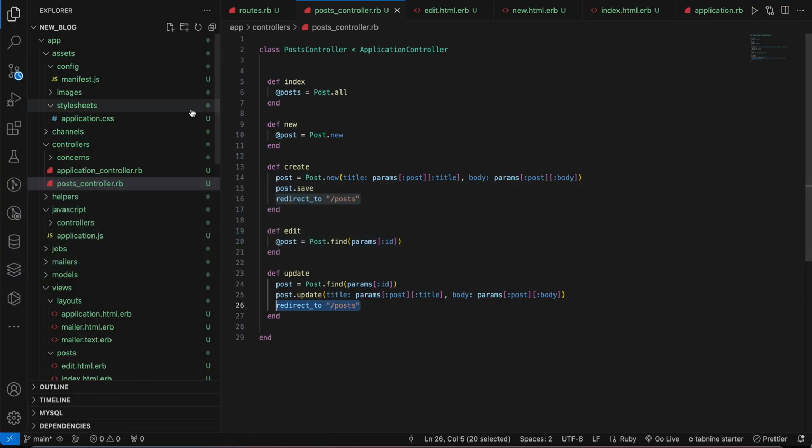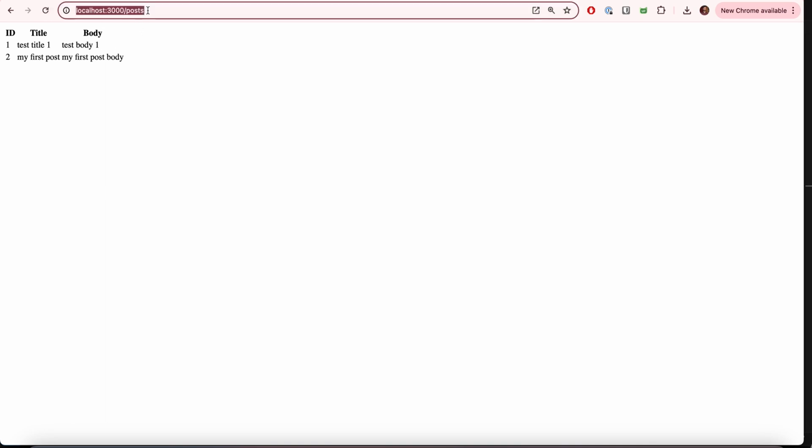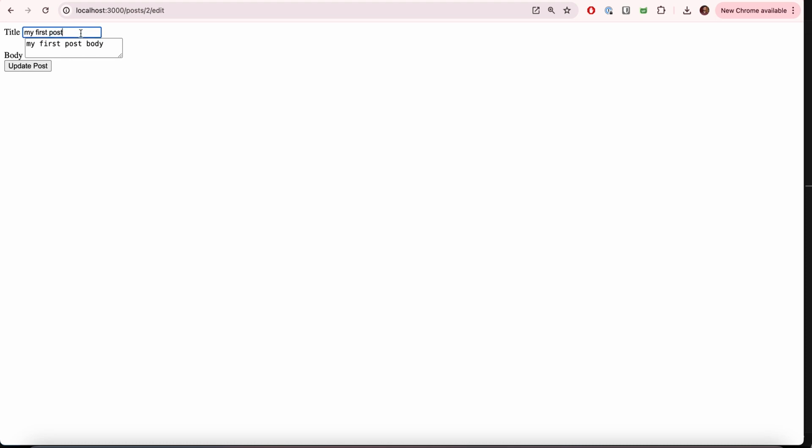So the user is redirected, and you can see that the title and body are changed. In the same way, if we want to update the second post, we have to go to the posts and then edit. Let's change the title to my first post updated, and then let's change the body to my first post body updated. Let's submit it, and you can see that the second post is also updated.